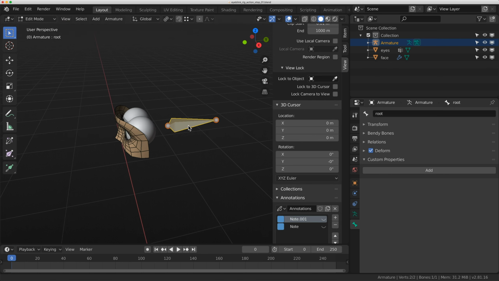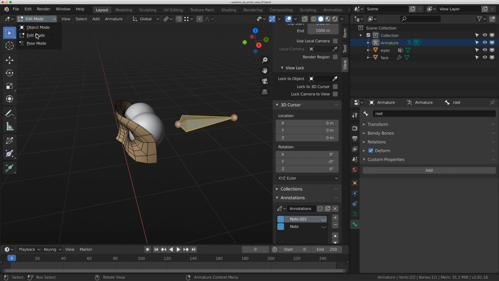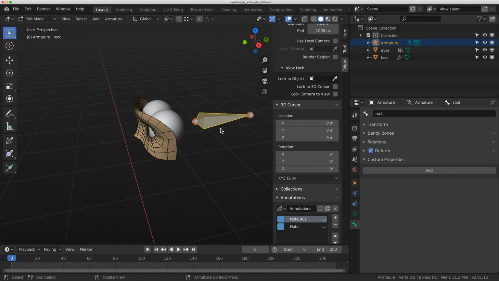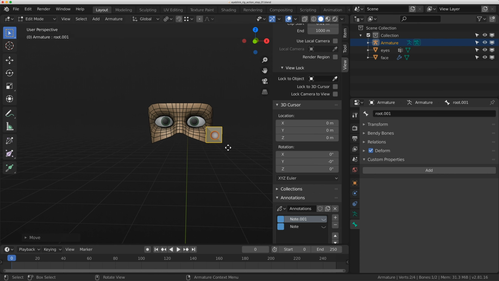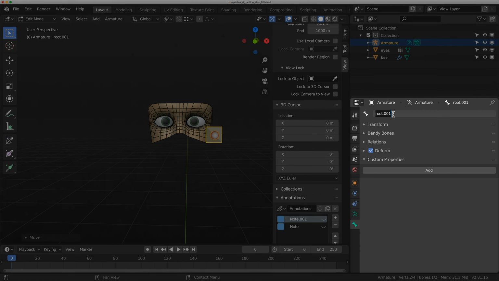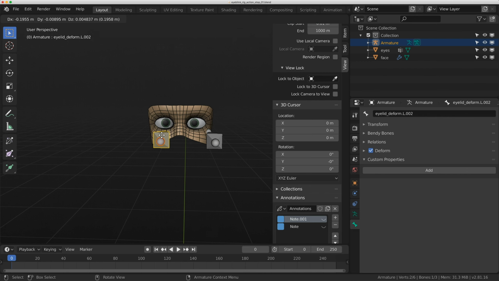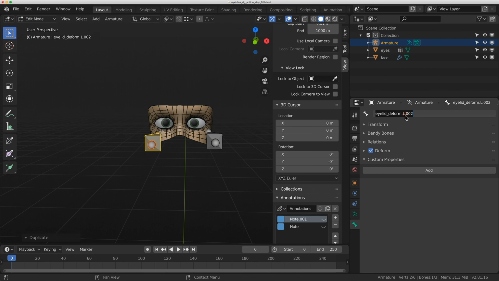So click on the armature. Make sure you're in edit mode. And just do Shift D and just push this bone over here. Doesn't really matter where in space it is right now. We're just going to place it first and then rename it. So I'm going to rename it to eyelid deform.left.001. I'll just duplicate this over and I'll just rename this to right.001.